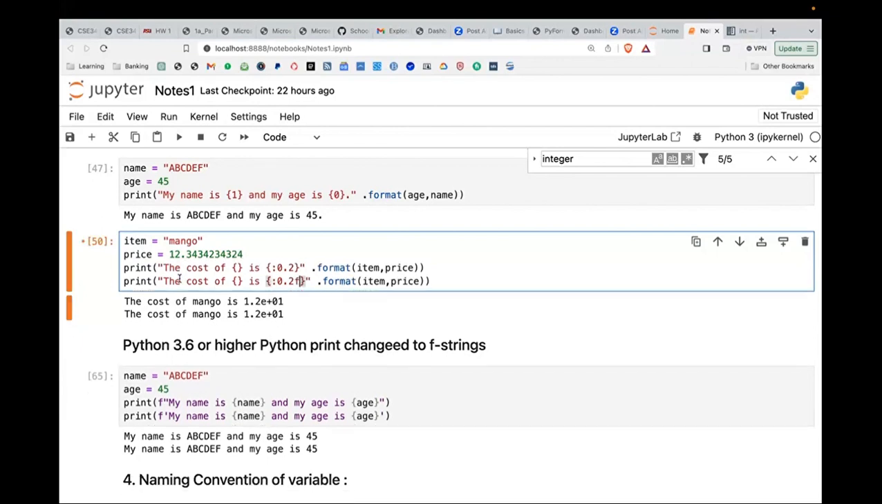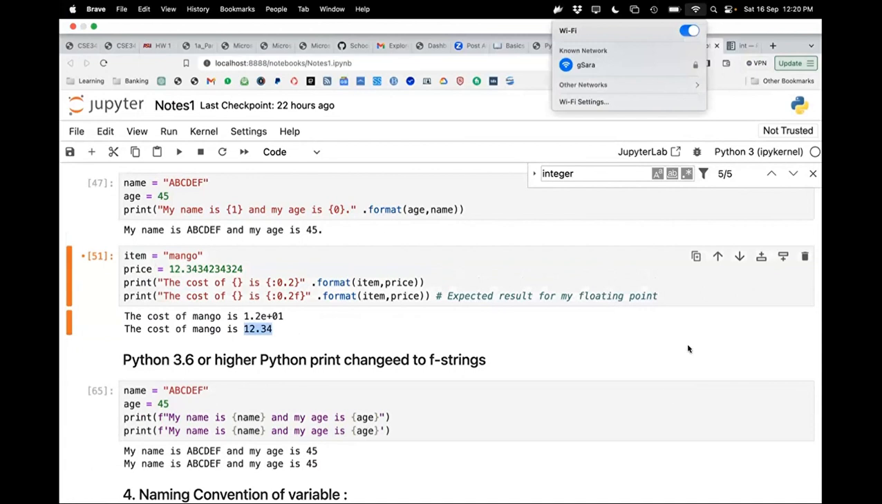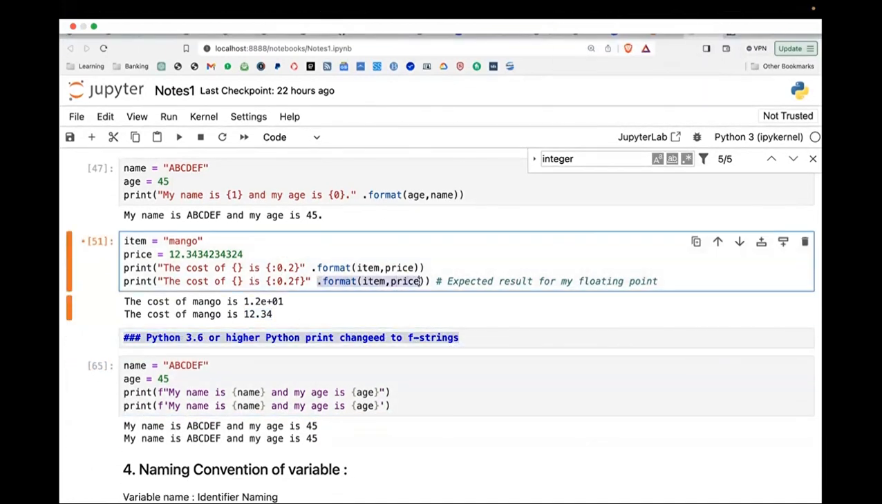The way I was looking at it, this is my expected result. Okay. This is what I expected for my floating point number. I was looking at it till 2 decimal points, and I was just getting it. Now you can see what exactly happened. It requires a dot format function.